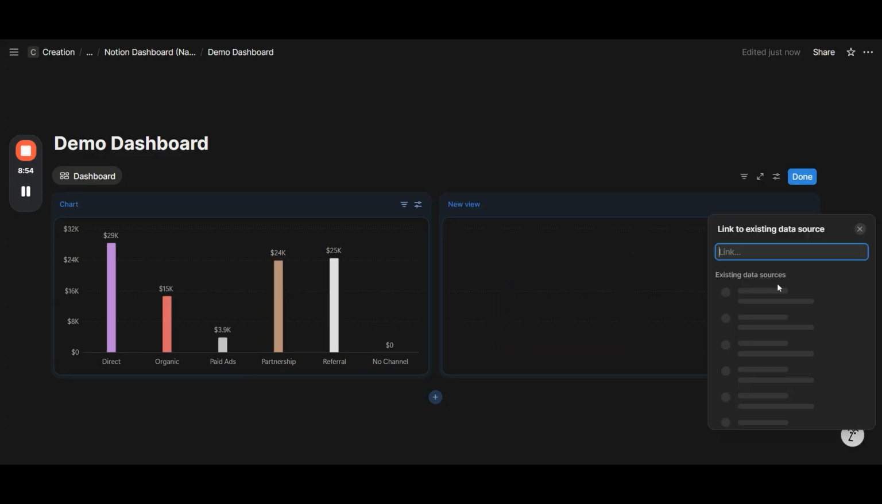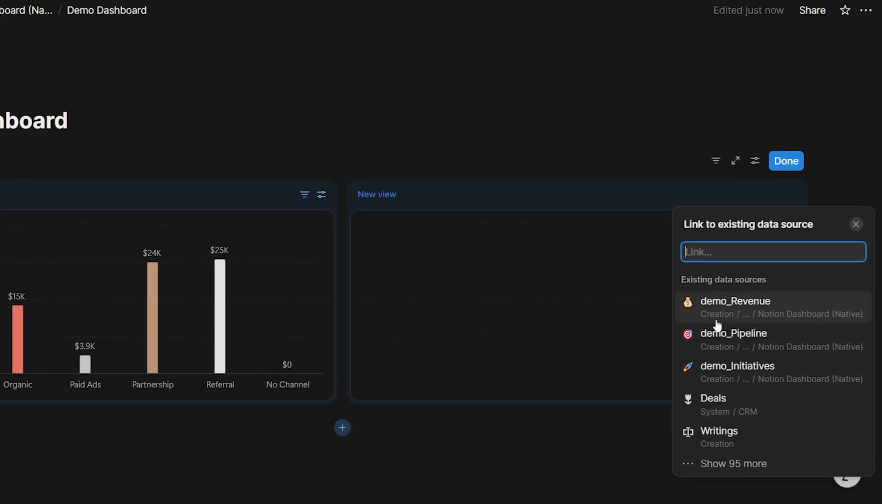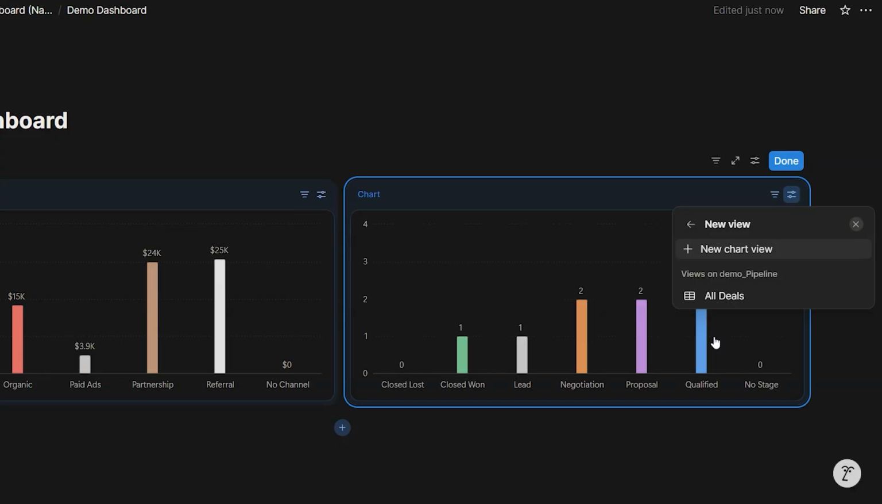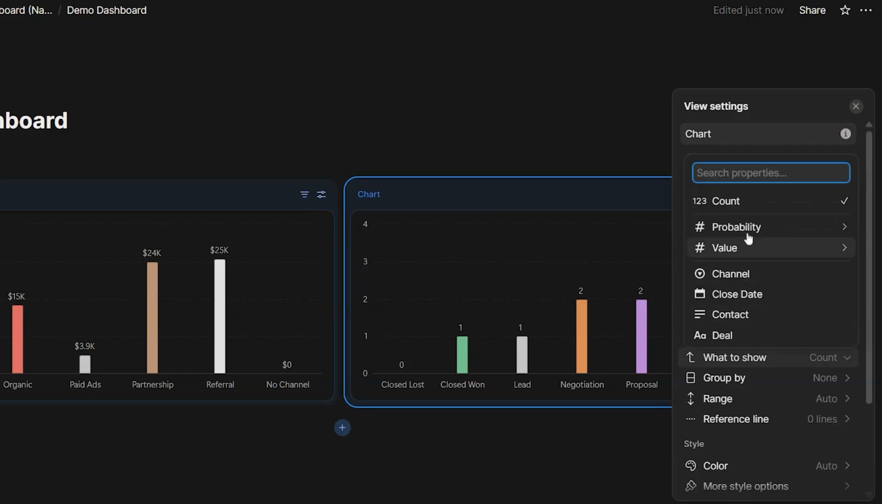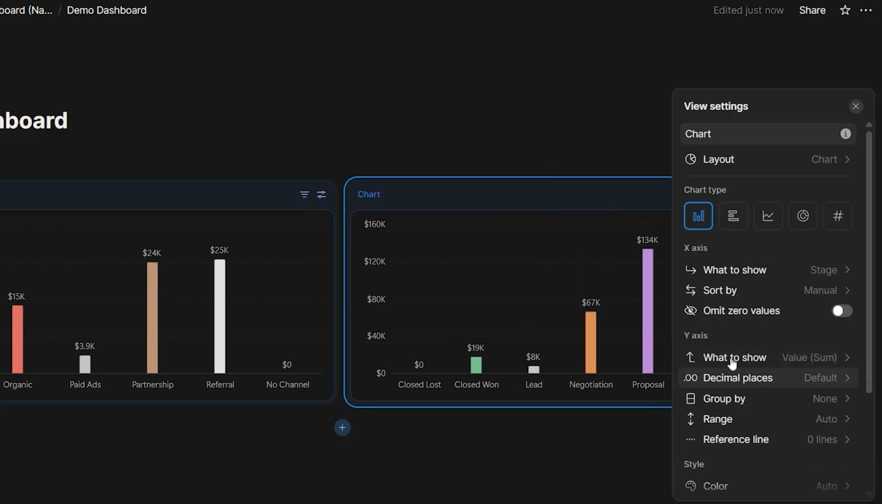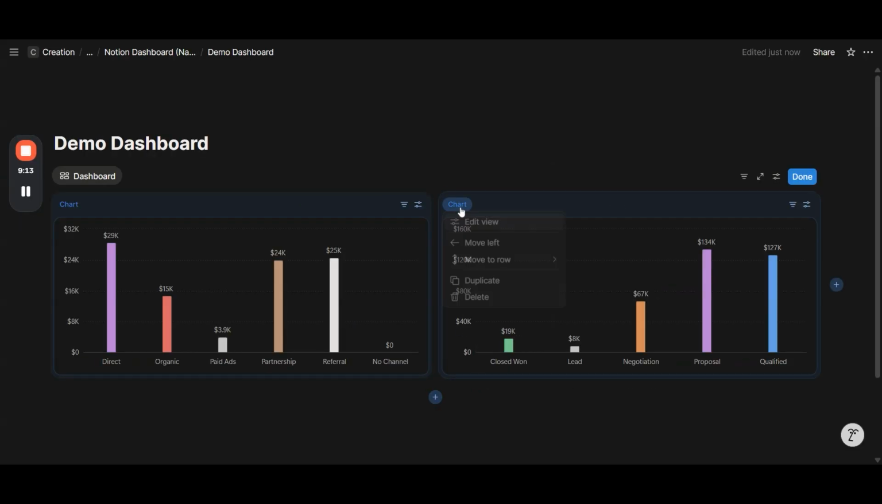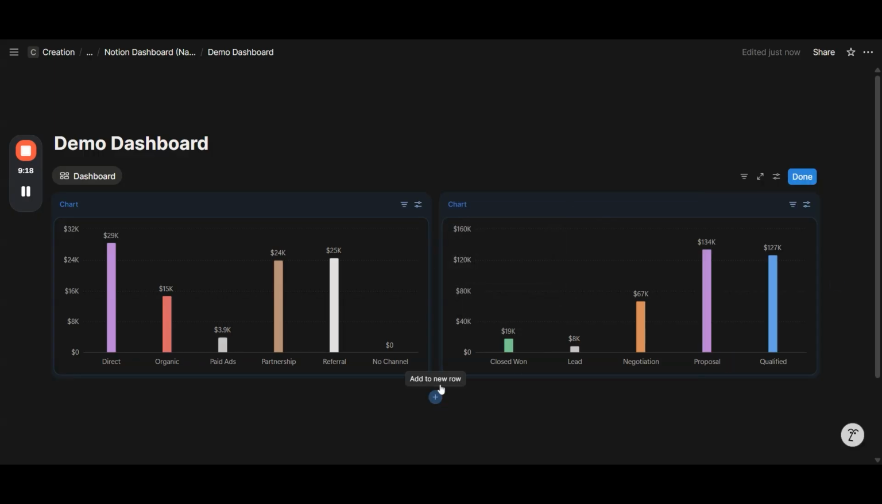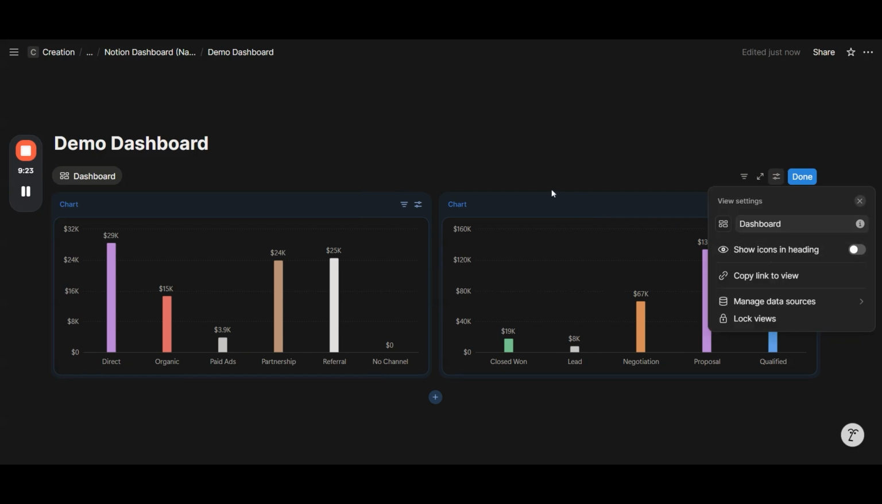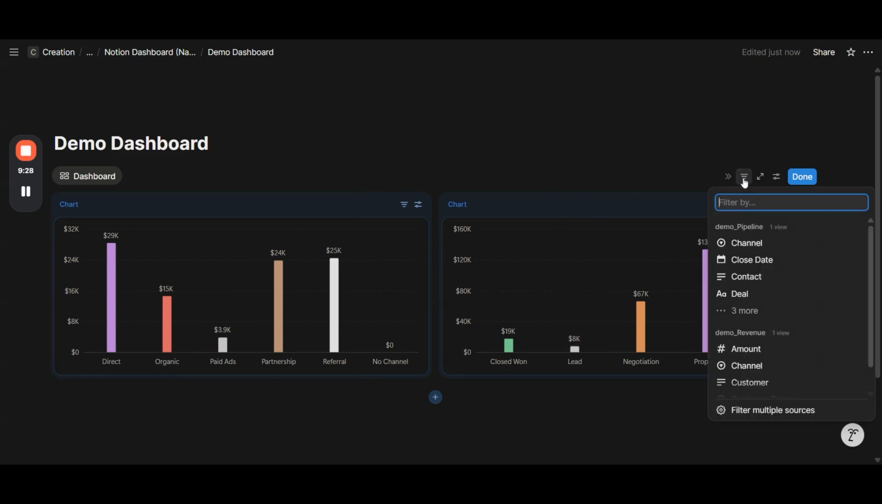And then I want to add a new view. This time it's taking data from a different data source, the pipeline, let's say, that has deals stored in it. We can see deals by stage and BNC value, sum, and the same settings as before apply. So I can edit the view, and all the customizations. I can add rows, resize columns in a row, show or hide icons in headings. Additionally, I can filter the entire dashboard view across all the data sources.